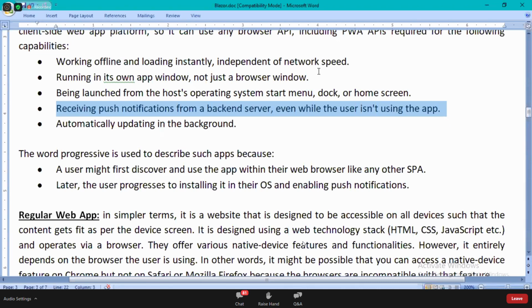Not about updates here. Updates are different, automatic updates, that is different. Not about updates I'm talking. If you install Amazon, are you not getting messages on your mobile, guys, like a great Indian sale? These type of messages, are you not getting? That is called push notification.